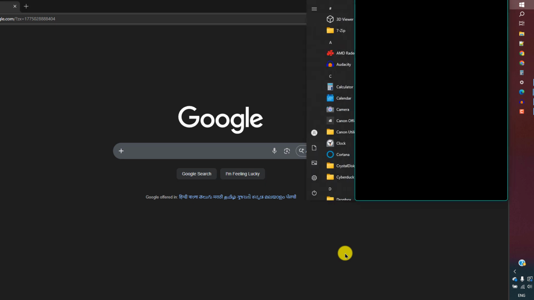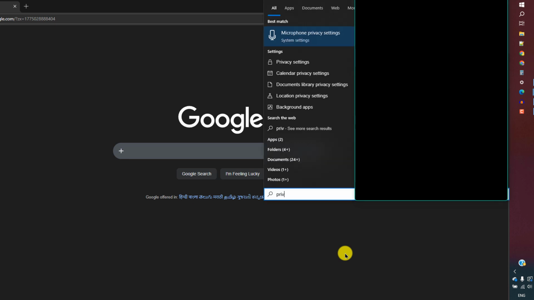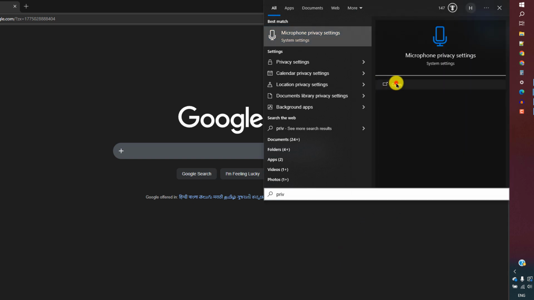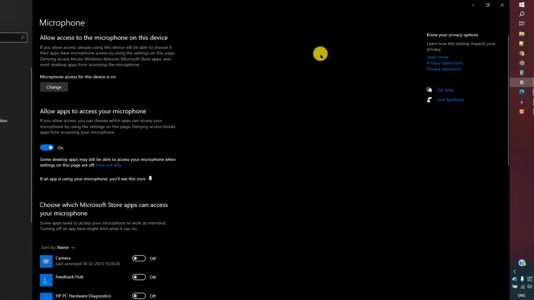First press the Windows button or the start menu and then type privacy or microphone privacy settings. Okay, you will see this option. Then open it and then the settings page will open here like this.